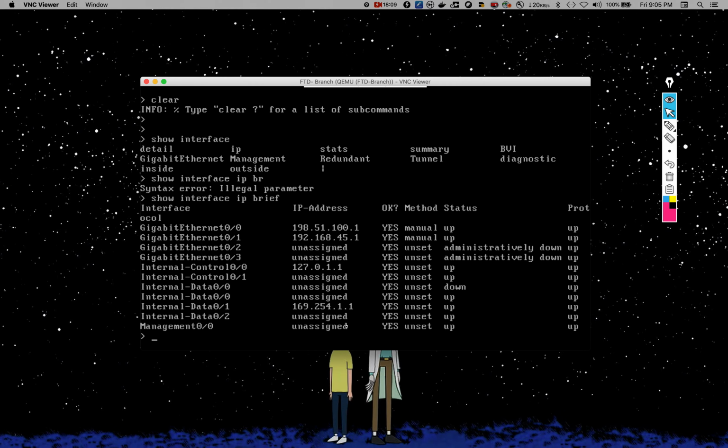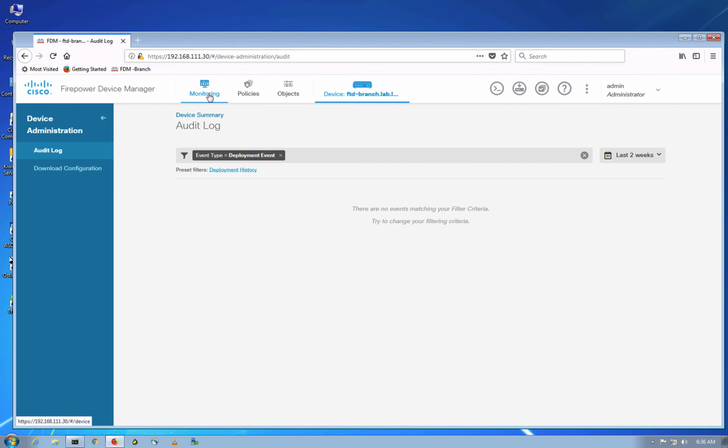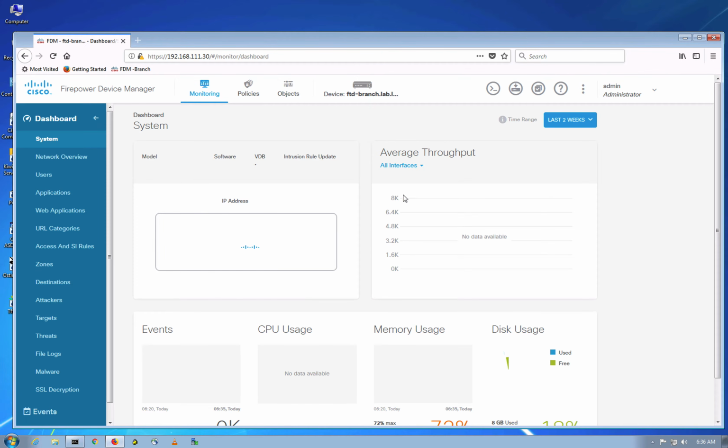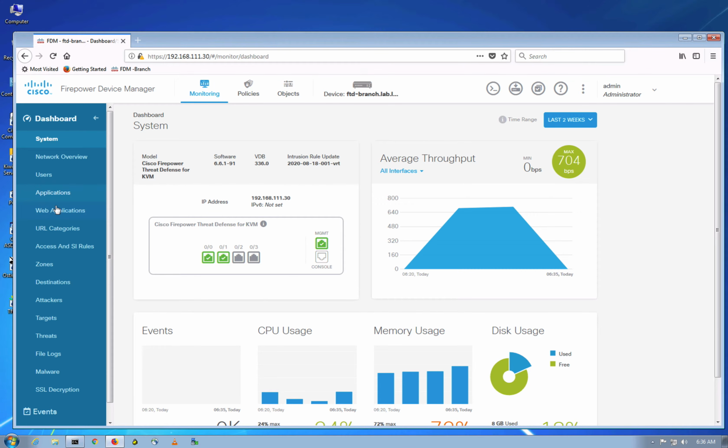Whatever we configured just now, the IP addresses, the outside interface, and bunch of things which we did, you can see here being reflected, right? And now you can use this FDM to manage this particular device. You can do monitoring, you can do policies, and everything what you would do on FMC, something very similar to that you could do here as well, right? And you can see all the cool stuff, all the metrics and all visible here, right? So this is how you use FDM.